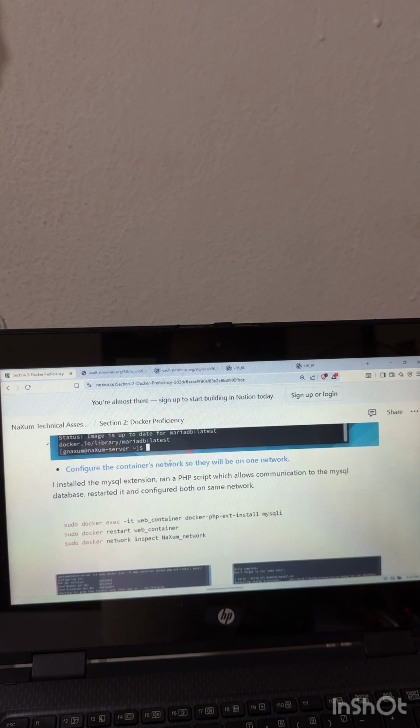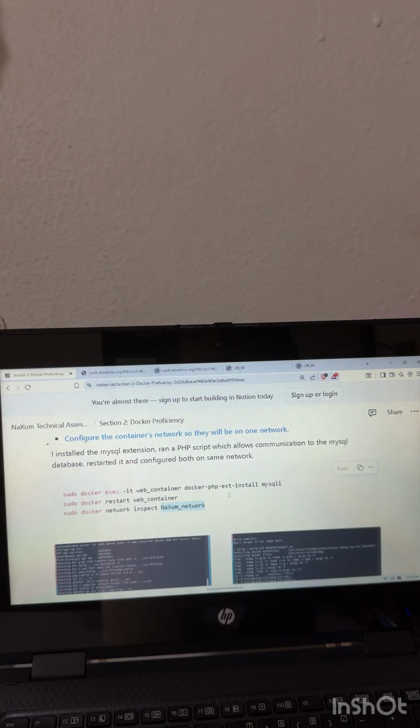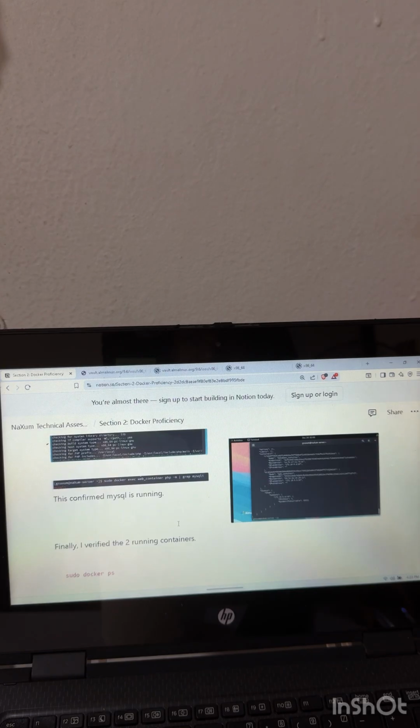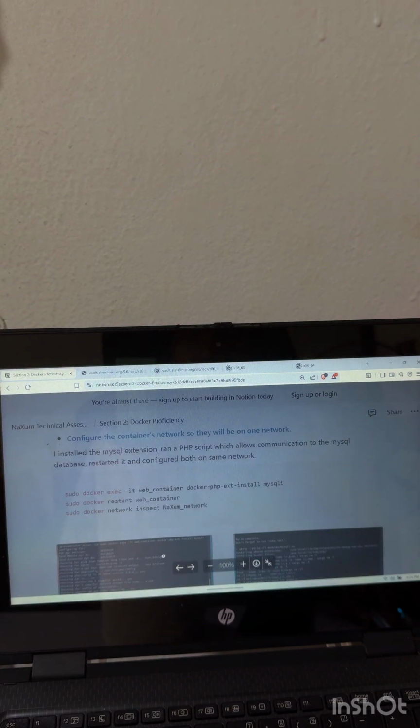Then I configured the containers' network so they will be on one network. So recall that I had already created a private network to privately connect the both of them, the web server and the database server as well. So this was the script that I did. Once I did that, I restarted the web container, and I also did the same thing for the database. I restarted it. So this is the command prompt for the web container.